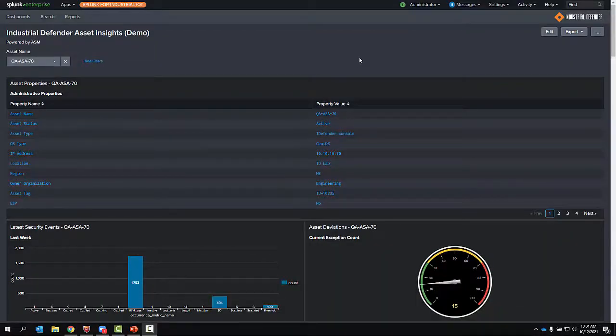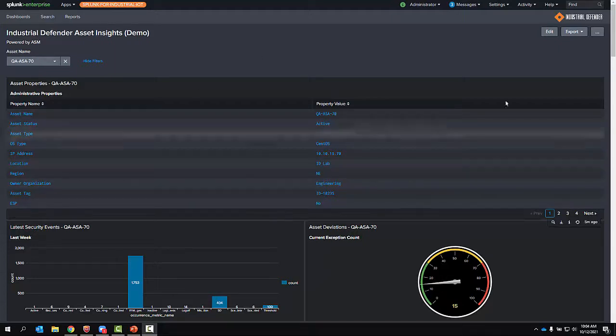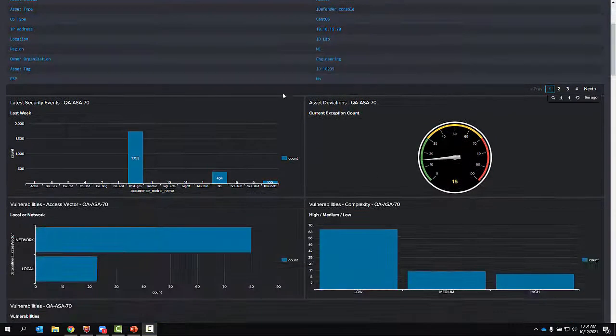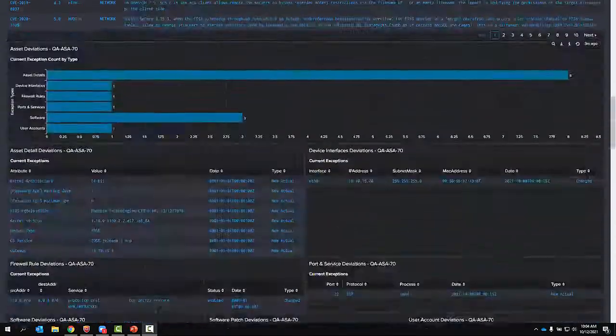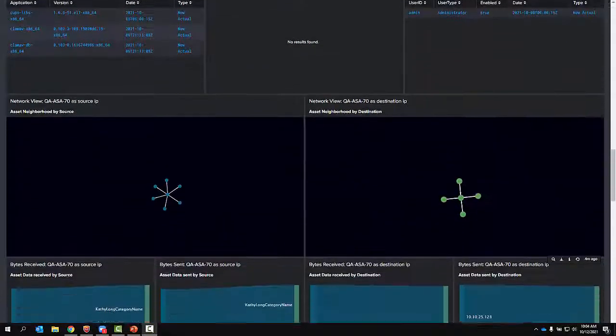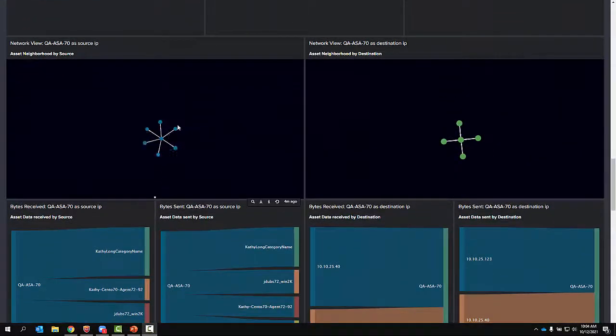Now what we've just shown is a very network-centric view. Now we're going to switch gears and show how we've augmented that network-centric view with the deep asset context that Industrial Defender brings into Splunk. So we've got our traditional asset insights dashboard that's in our current Splunk app, gathering asset administrative properties, latest security events, baseline deviations, vulnerabilities. But as you start to scroll down, we can now augment in some network data.